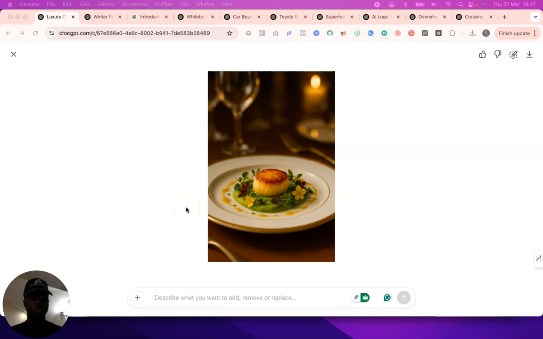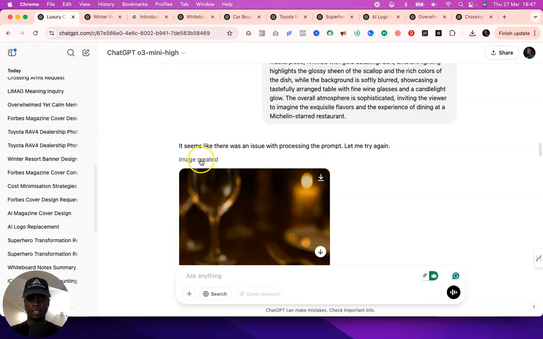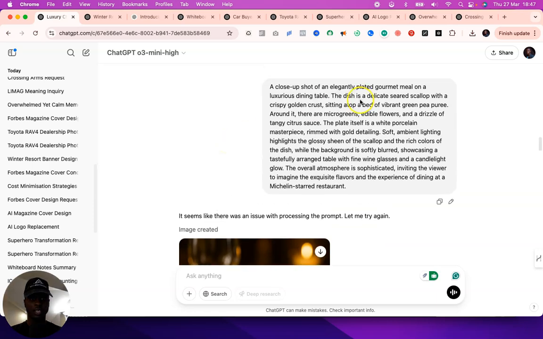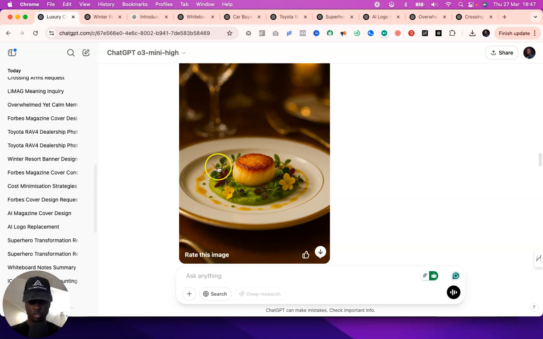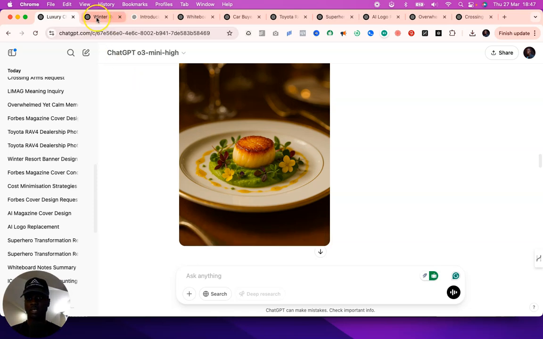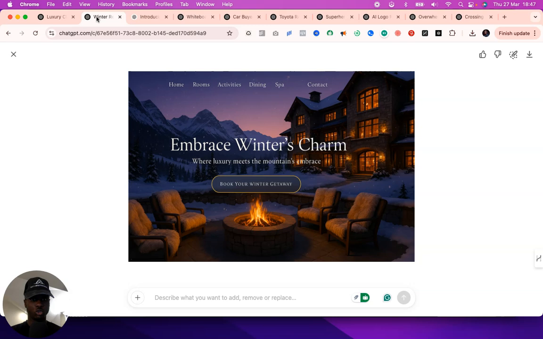This is a product mock-up. As you can see, it was from the image generator. And here it is. I used this prompt: a close-up shot of an elegantly packed gourmet meal on the luxurious dining table. The dish is a delicate, basically you get the idea. And this is what it brought up. See the details. Just look at the flowers on it. And just really crazy, right? So that's the first one, a product mock-up. I've seen amazing use cases for that.